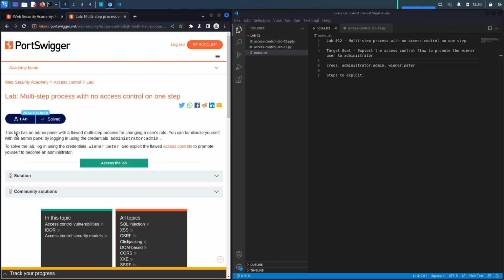Alright, let's get started. This lab has an admin panel with a flawed multi-step process for changing a user's role. You can familiarize yourself with the admin panel by logging in using the credentials administrator admin. To solve the lab, log in using the credentials for this regular user over here and exploit the flawed access controls to promote yourself to become an administrator.